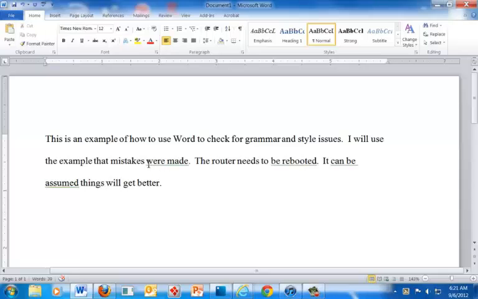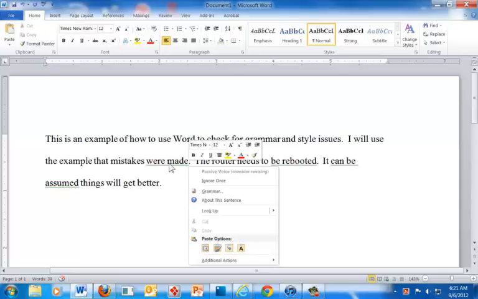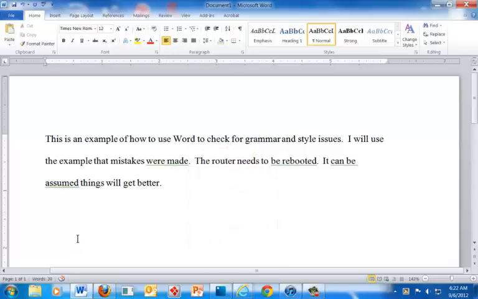Notice it gives you a green squiggly line under here identifying there's a grammar issue, and if you right click you'll see it says passive voice, consider revising. If Word's not doing this for you, it may in fact be that you don't have the grammar and style checker appropriately selected. So to make sure you do that, what you want to do is this.